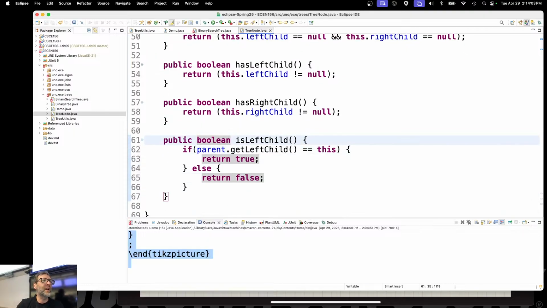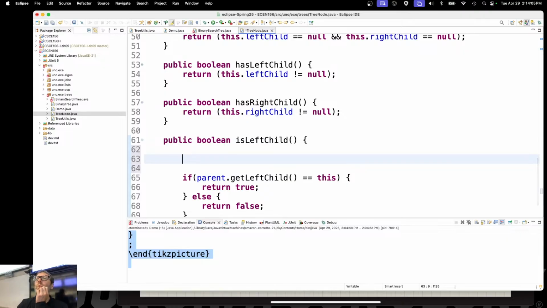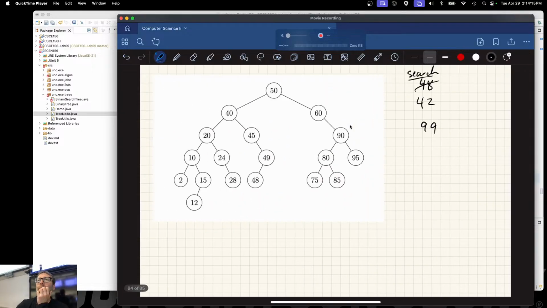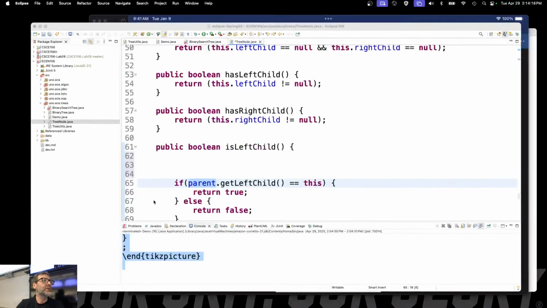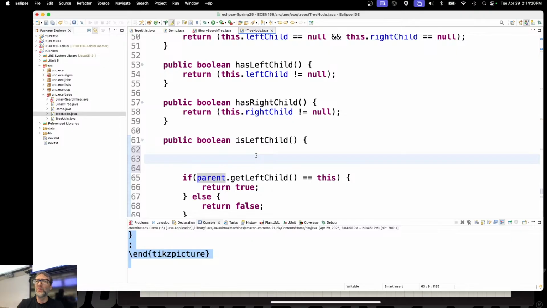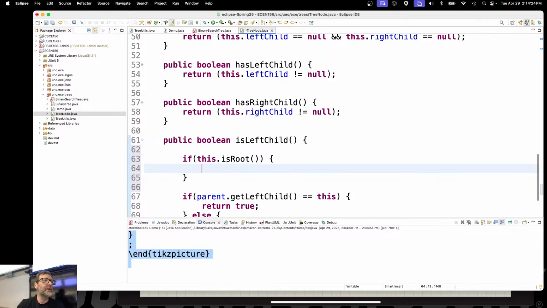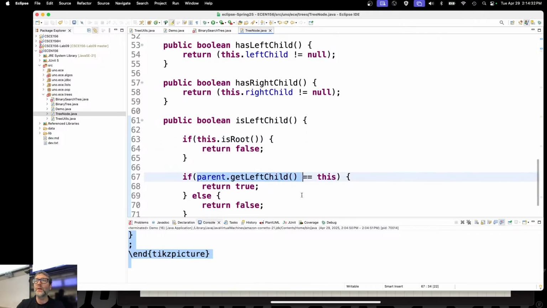Now what should I be even checking before that? What is one node that doesn't have a parent that you can ask this question to? What's the one node here that has no parent? The root. So is the root a left child? If this is a root, then return false. I'm not a left child, I'm not a right child. You want to take care of that separately because this would otherwise end up with a null pointer exception right here.